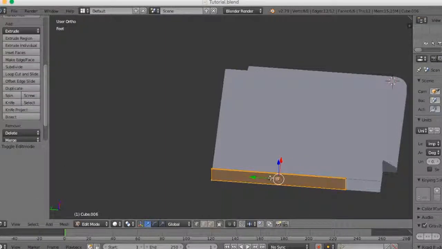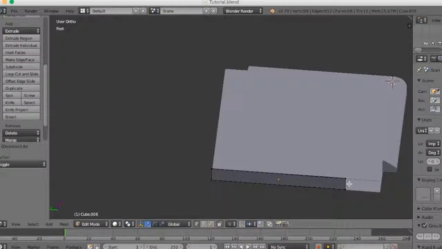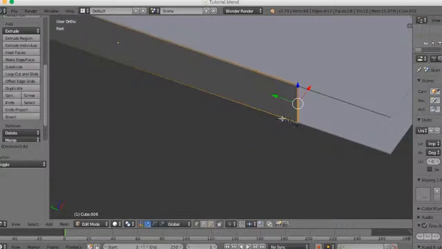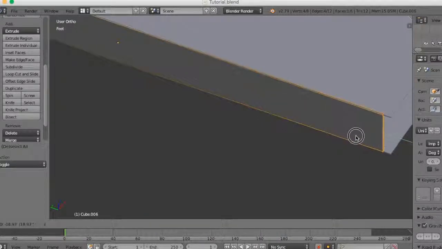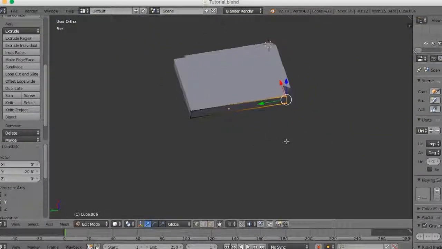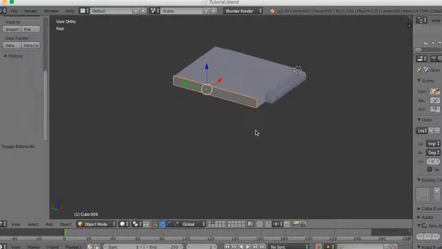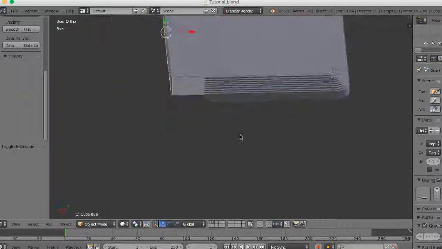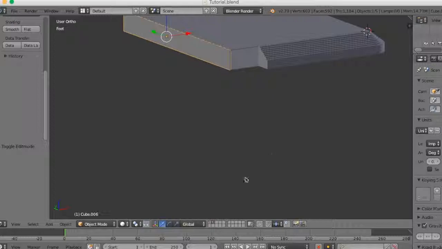something like that, and press Tab to go to edit mode, and A to deselect all, and B for box selection, and select these four vertices and move them in the y-axis. So our parking zone wall is ready.